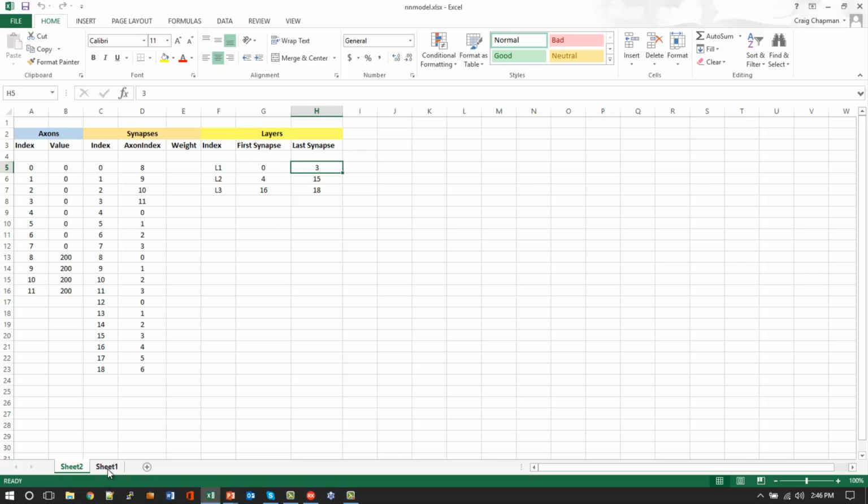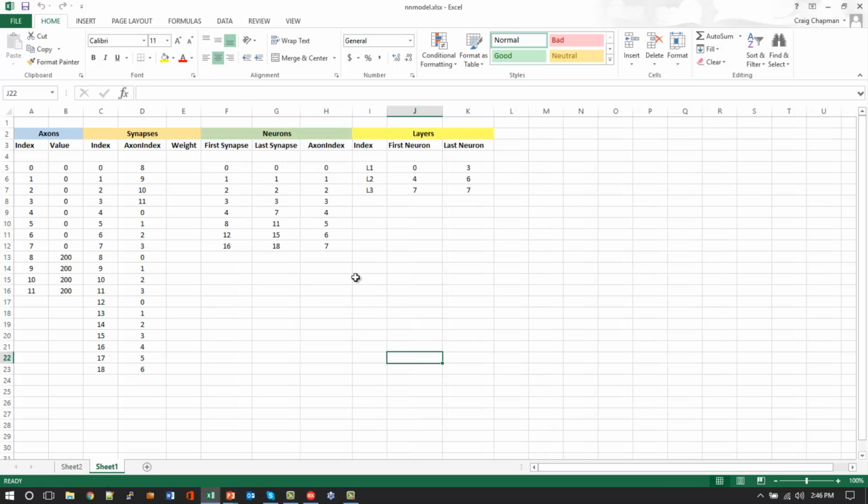So I've mocked up a model of this. So in the layers here we have 0 to 3. Well, these are neurons 0 to 3. There are 4 input neurons. And you can see I've changed the name here from synapse to neuron, so first neuron to last neuron. And then the neuron itself would have a first synapse, a last synapse, and an index to the axon for this neuron. So that's where we're going to put our result.